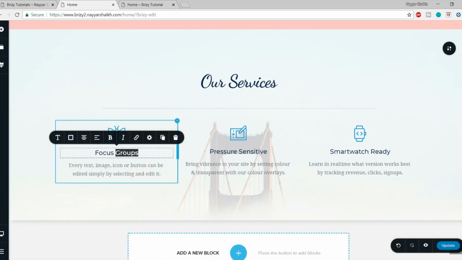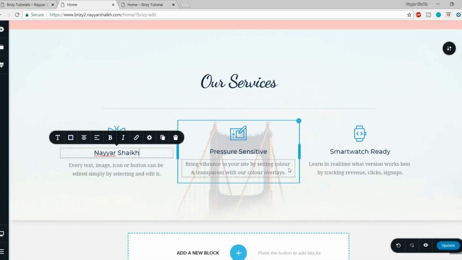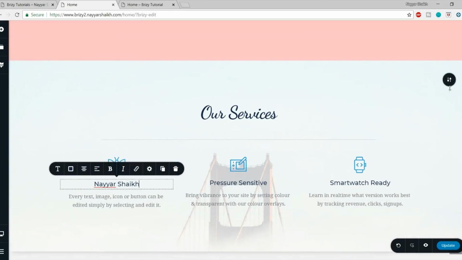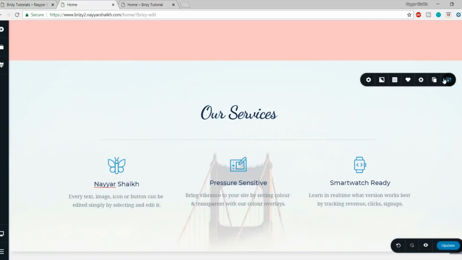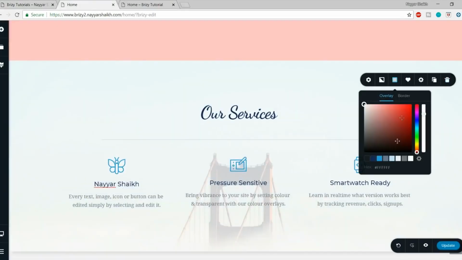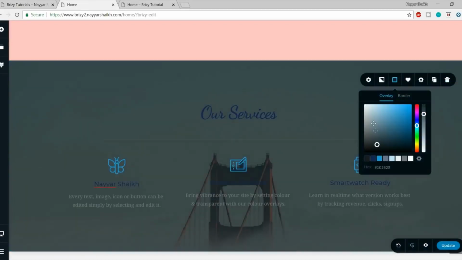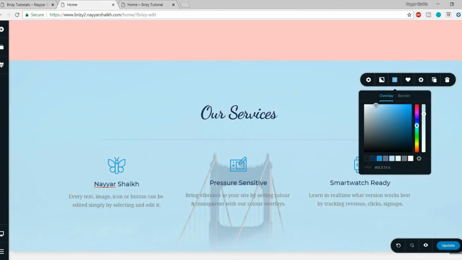Okay, then we have this text. Again, you can change the text from here. I just want to type in my name. Okay, then you can change this text from here and you can do all those settings. Now I want to change the background color to some different color. So again, I go to background and I select some different overlay color. Okay, all right, just like this.